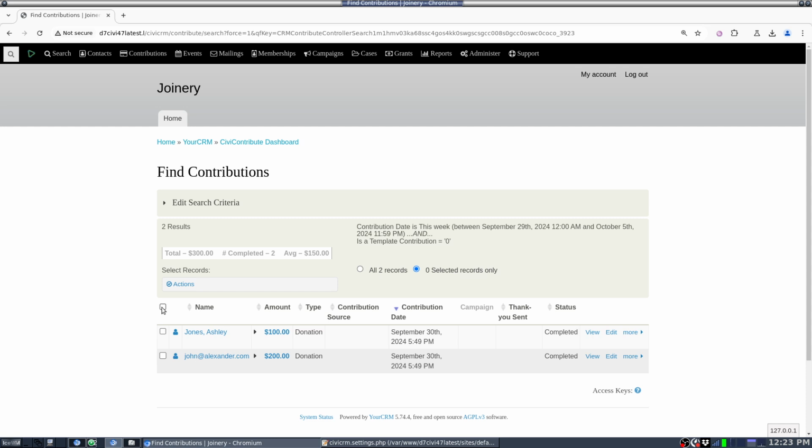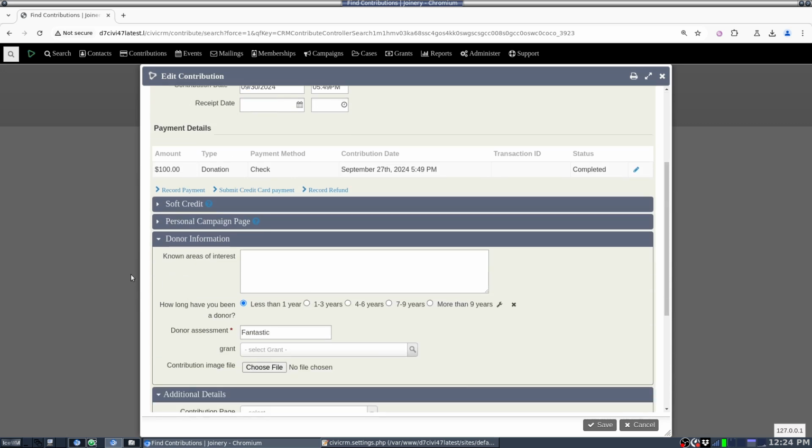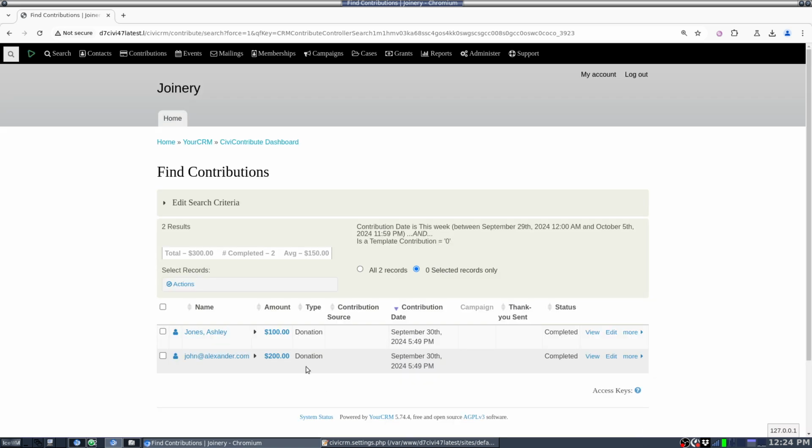So let me show you what we've got here. We have sample data in a sandbox CiviCRM site, with a couple of contributions. On this site, contributions have a section of custom fields called donor information, and in particular we have two: a radio button field called how long have you been a donor, and a text field called donor assessment. Let's say we're going to create thank you letters for these two contributions.